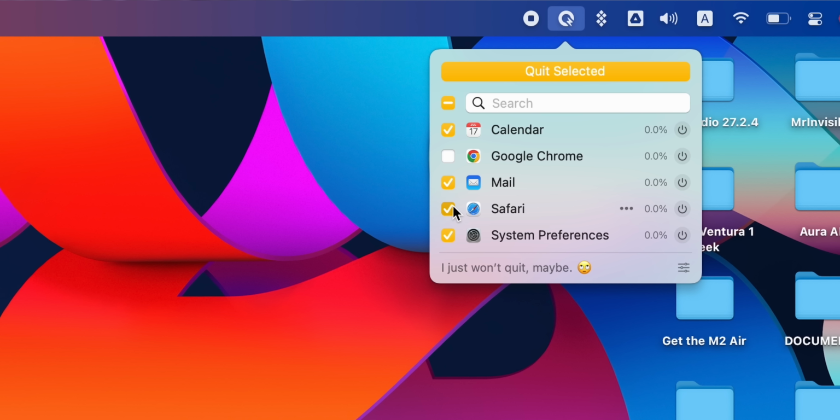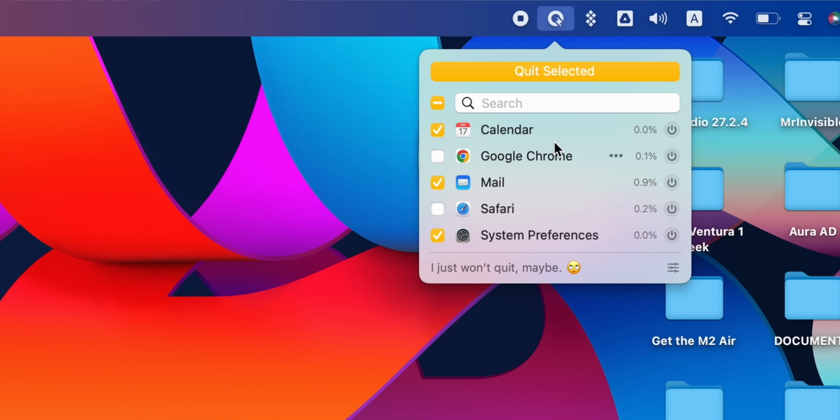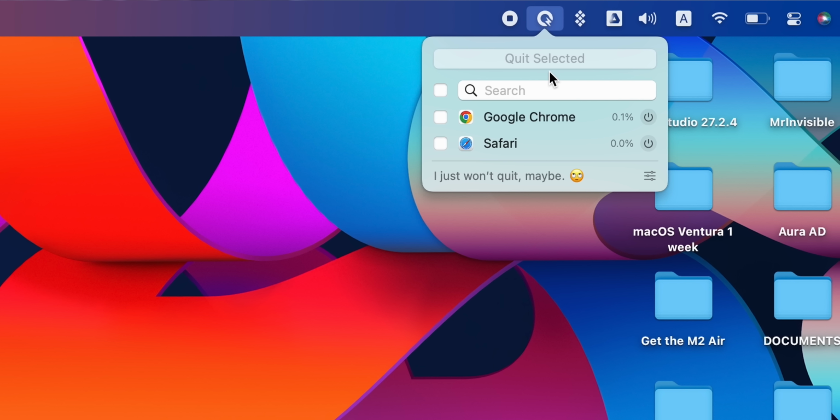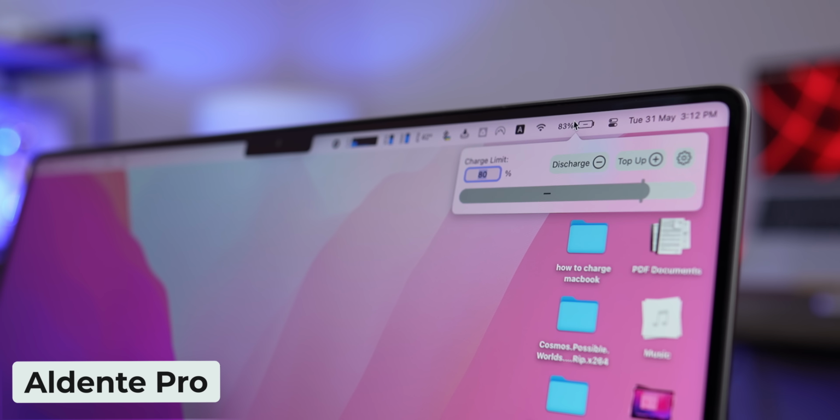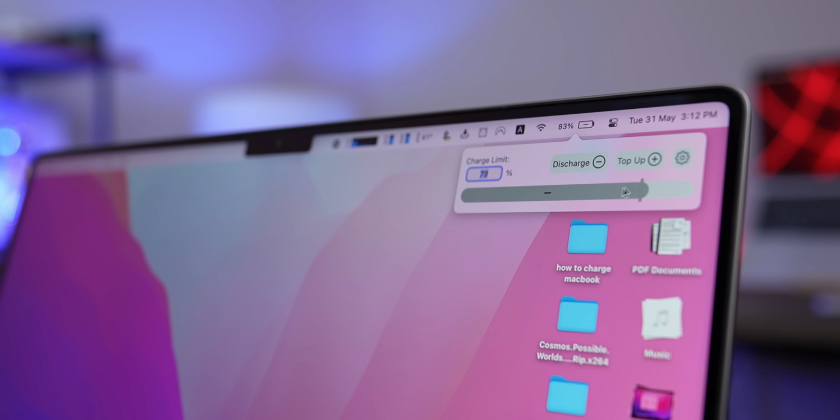You can quit all apps at once from the menu bar and force quit and reopen apps that are stuck. Very simple and lightweight, but it surprises me how often I use this. Or Al Dente Pro allows me to set my battery charging limits and prolong my battery's lifespan. One of the most important problems to solve on your Mac.